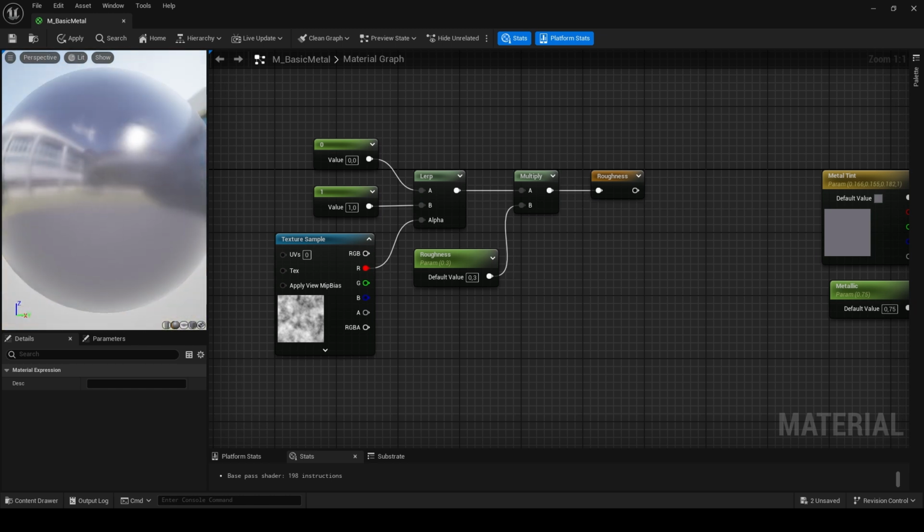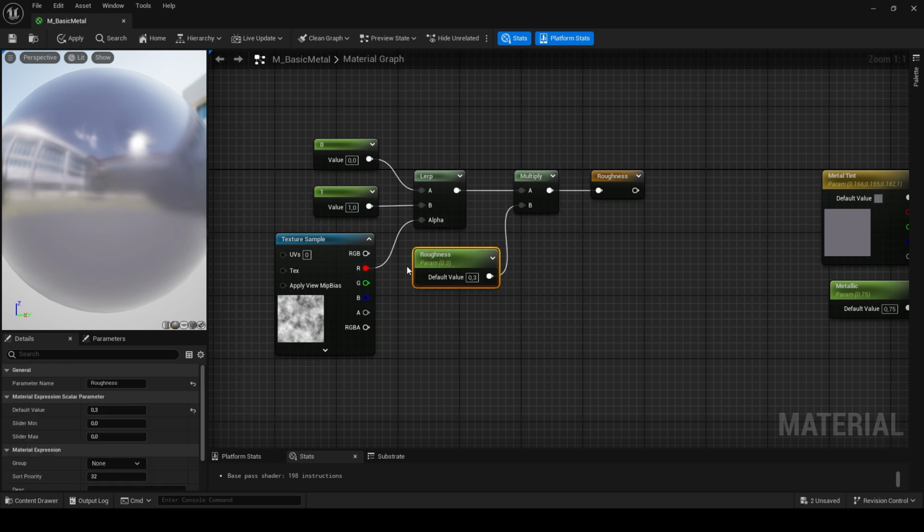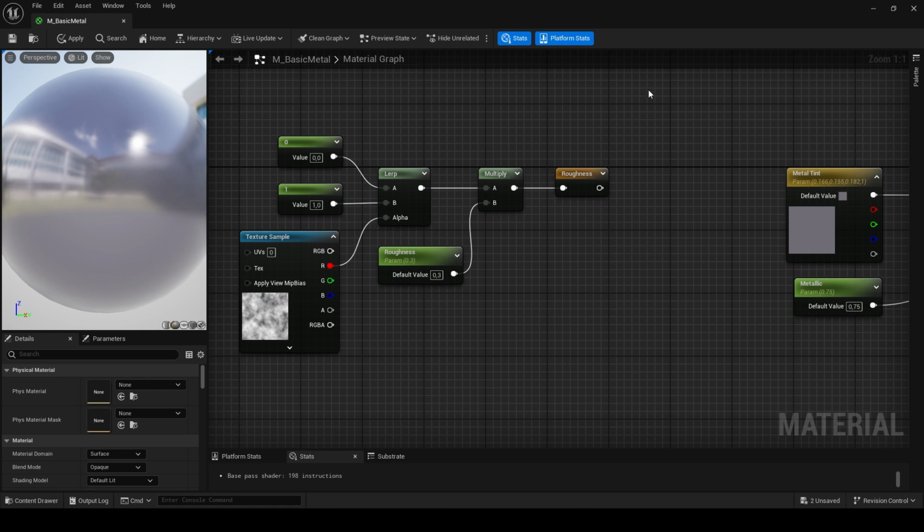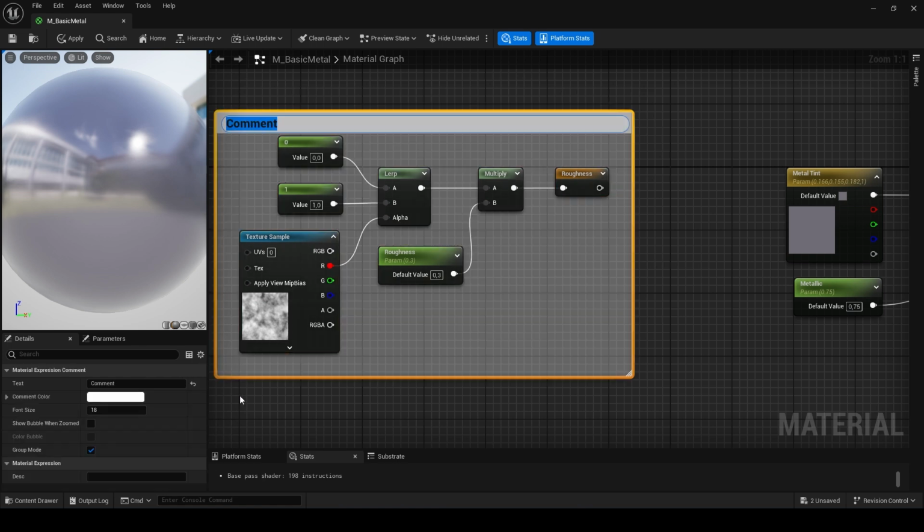To avoid strange PBR artifacts, limit the maximum value of roughness to 1. To do this, you have to select the roughness parameter node and inside the details menu set Slider Max to 1. Let's do the same for the metallic parameter node. Select all roughness nodes and press C to add a comment to describe this section: Roughness management.